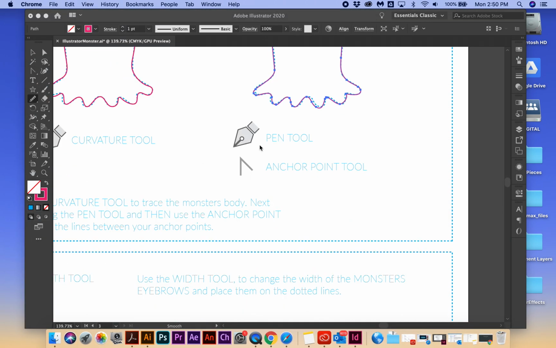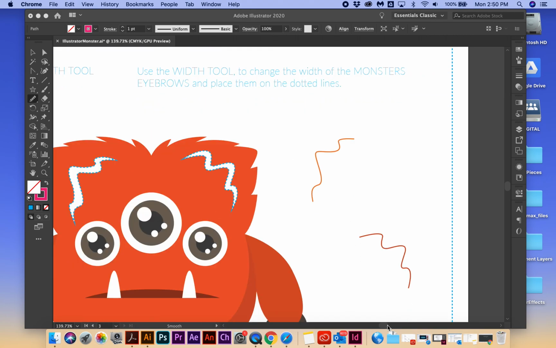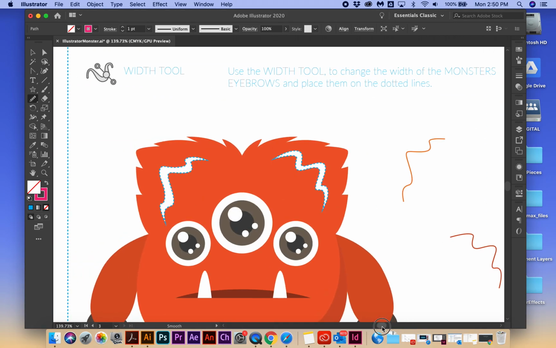Okay. Let's move on to this last tool, which is called the width tool. And it looks like this. So I'm going to select this. And notice that I have these two paths. They're not even closed, they're just paths, they're just lines. And what I want to do is move this one to the left, and notice that it's the size of his eyebrow.